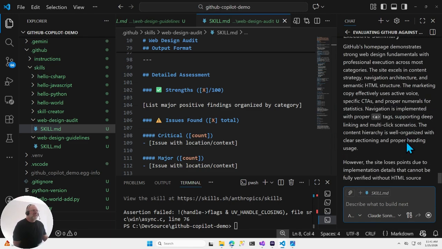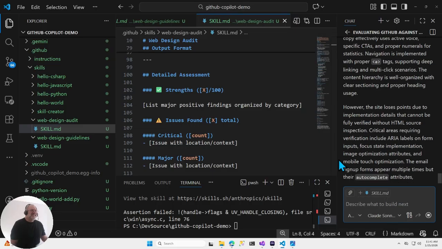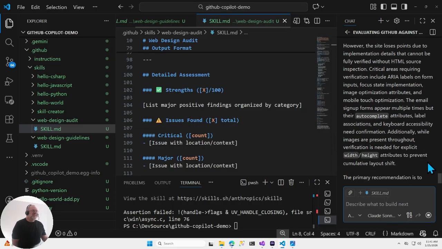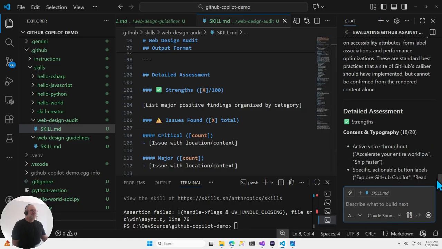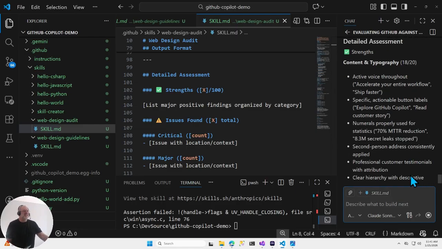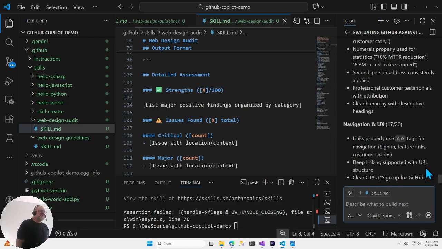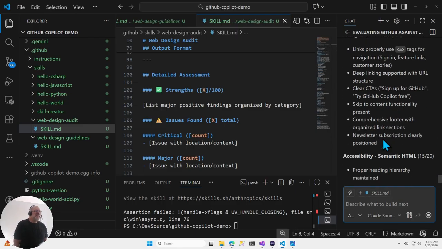Okay, it's coming back right now. Again, it's non-deterministic what it's going to come out with here. It actually graded GitHub as a B plus. In the past, it was an A or an A plus when I did this demo. So it's kind of funny. I don't know what it didn't like here, but yeah.